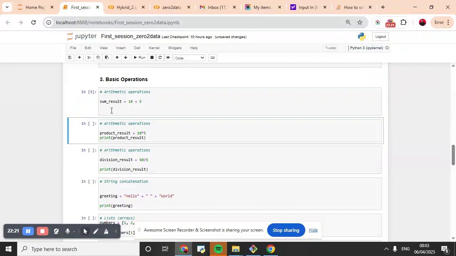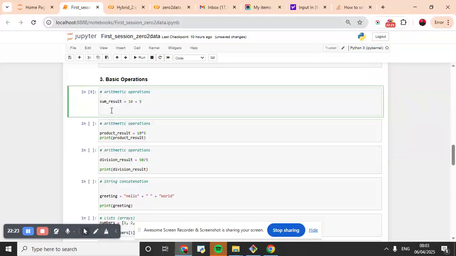No result comes out because I did not print anything. Remember, this is just to remind you of how important print is. Anytime you want a result to be displayed, you need to print. So what do we want to print? We want to print that sum result that we have defined.